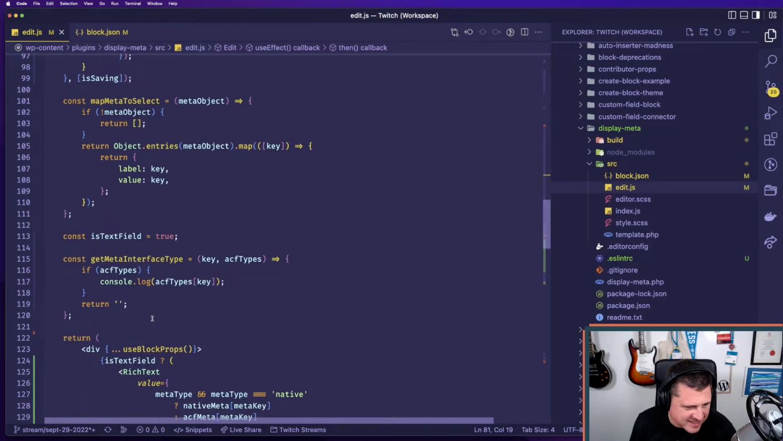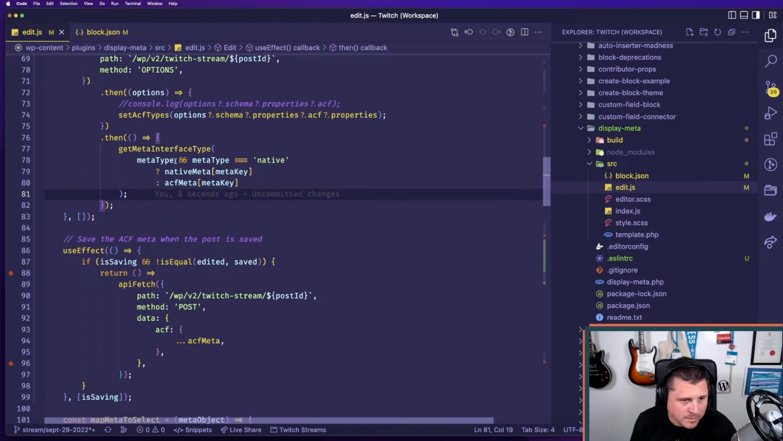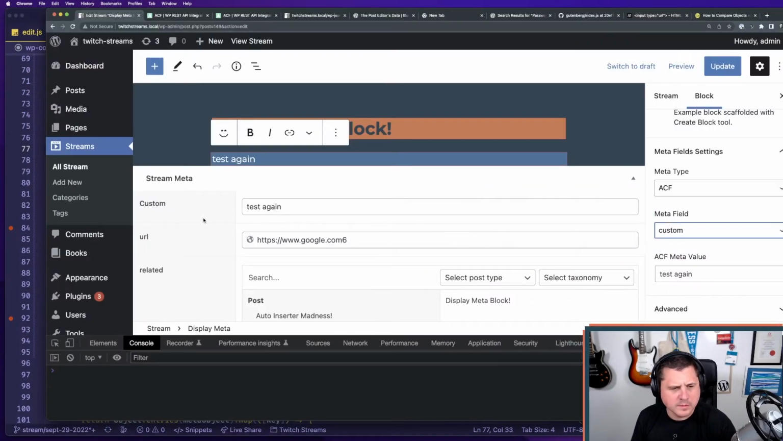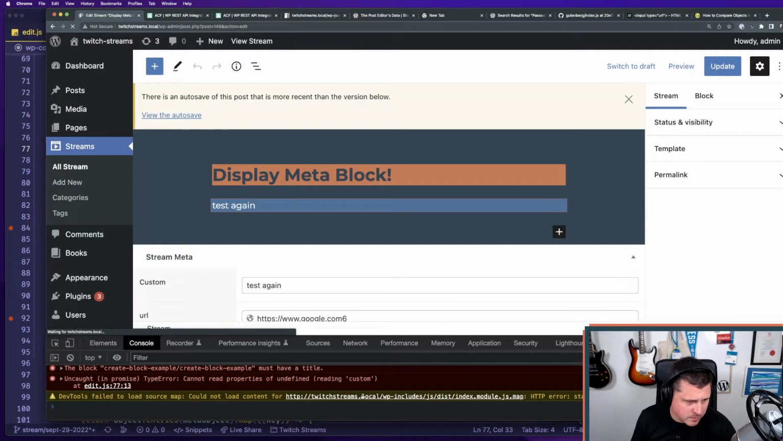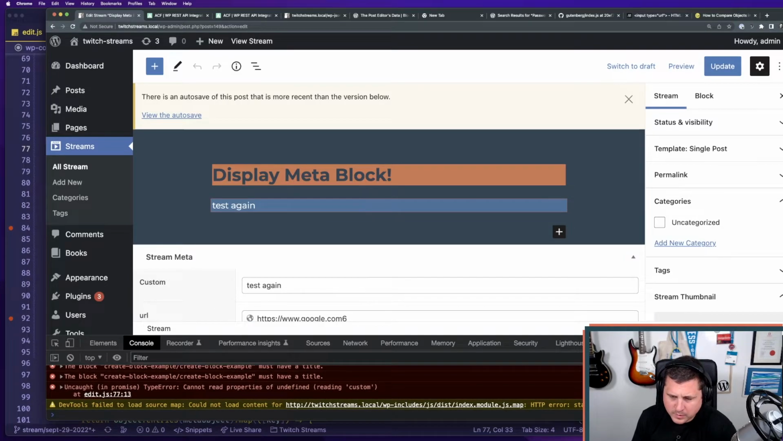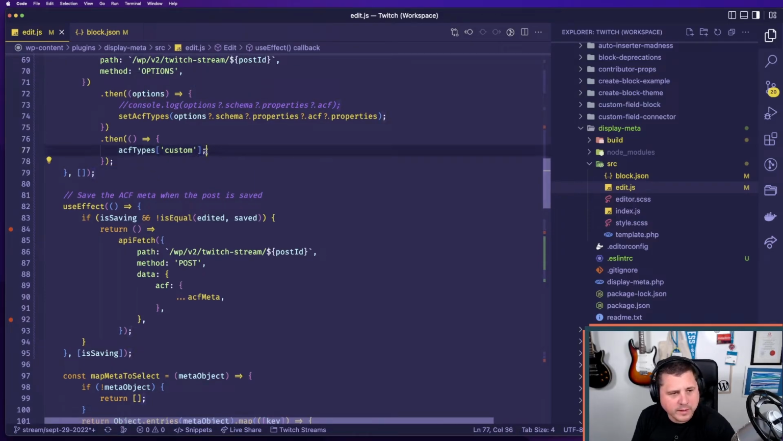Okay. Okay, I don't know what I'm doing here. So we should have, what, ACF types? Oops. ACF types, and I'll pass custom. Right. I don't think I'm doing this right at all. I'm going to take it through a little better. Cannot read, it's undefined here. Oh God, I have another then. What am I doing? I'm dumb.